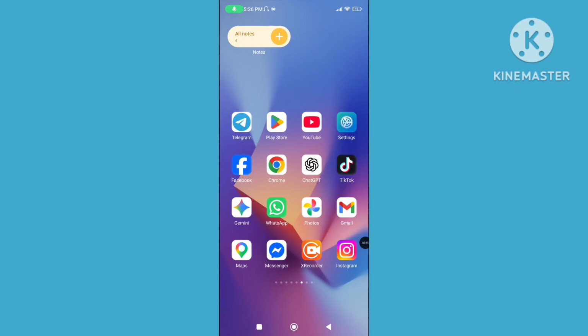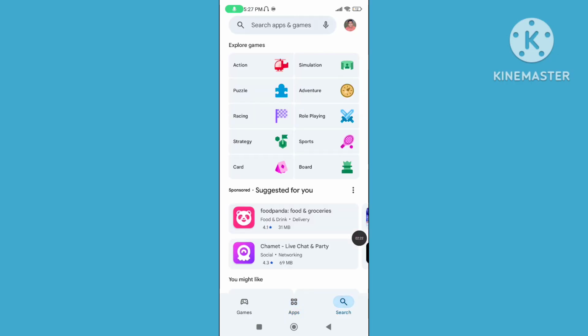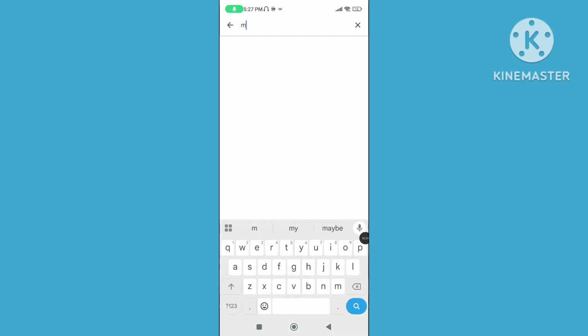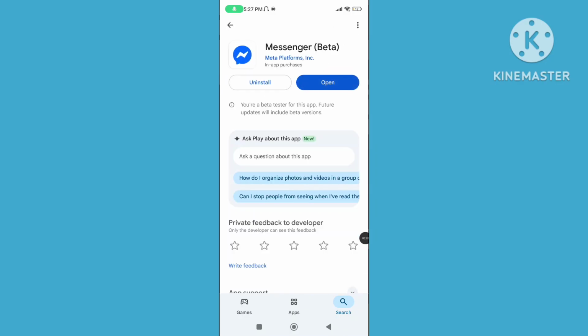Step 6, open Play Store again, go to Search, and search for the Messenger app. You can follow all of these steps to fix cannot install Messenger problem in Google Play Store.